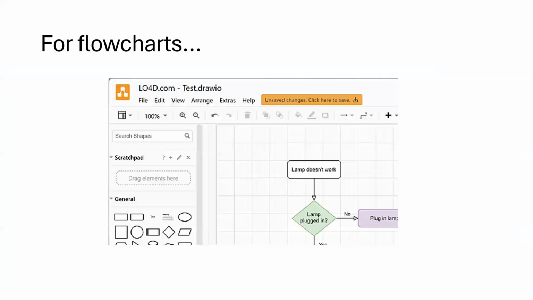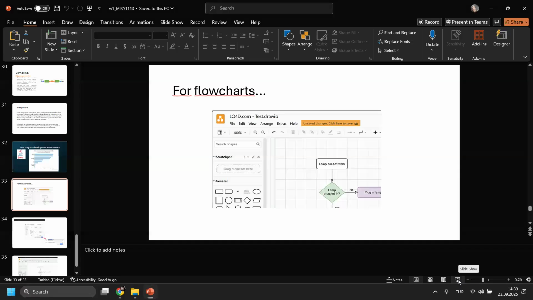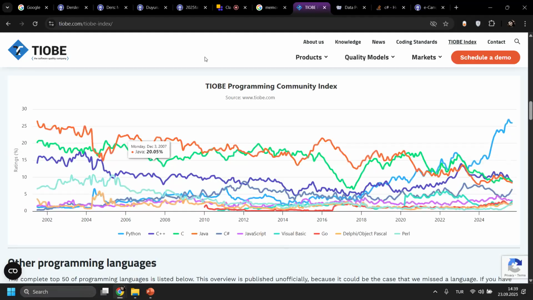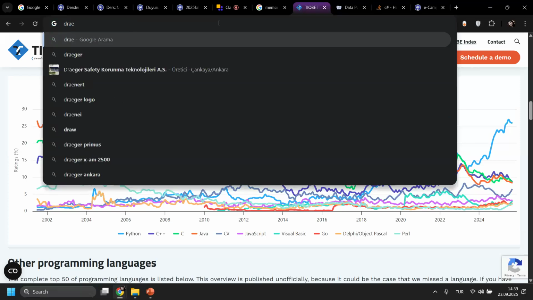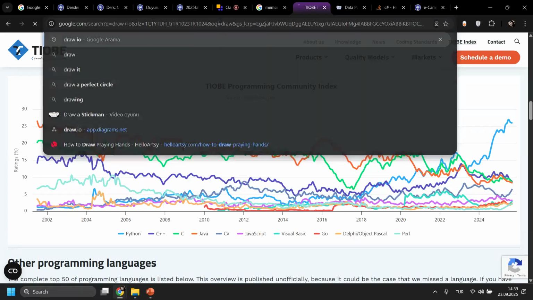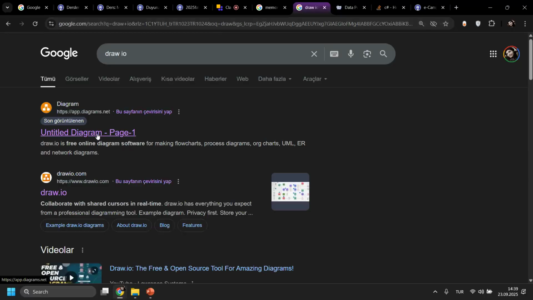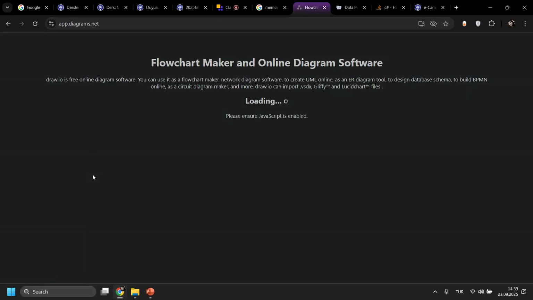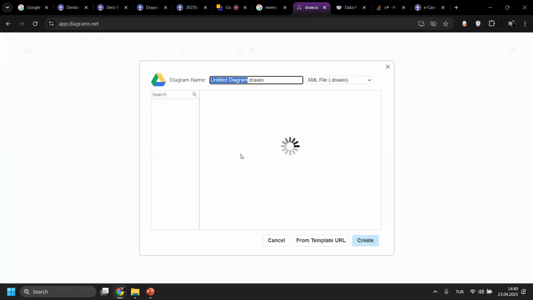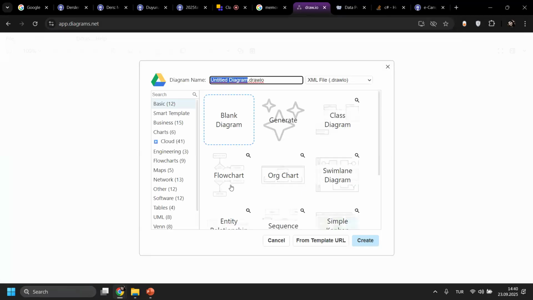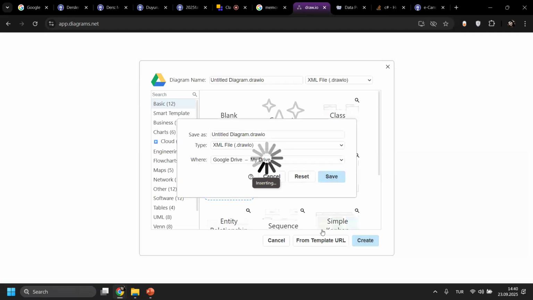Let's talk about flowcharts. In this flowchart section, I'm planning to use Google's Drawio solution. If you want to use some other platforms to create your flowcharts, you may. In Drawio, with your Google account, you can easily log in and create your flowcharts. Don't pick anything, just click onto this flowchart. Create. Save.